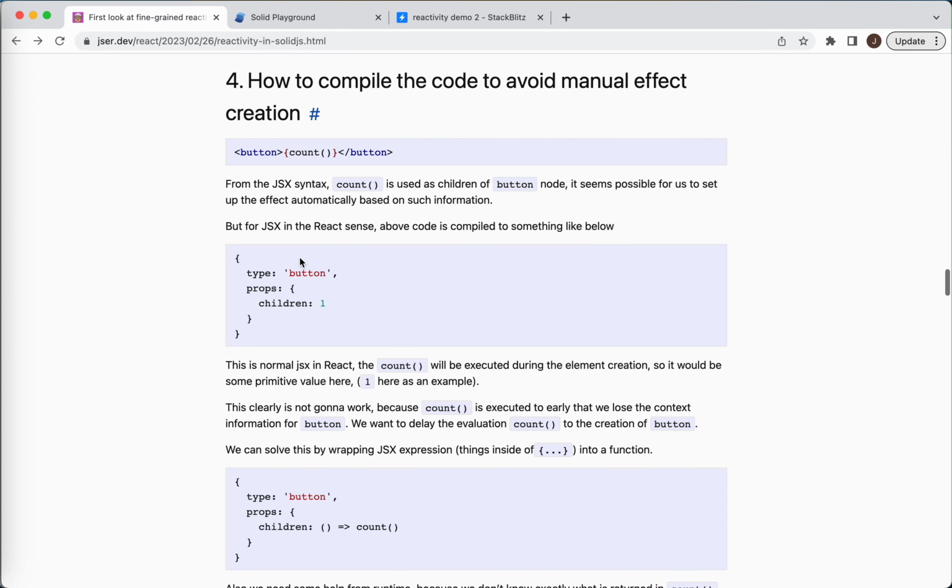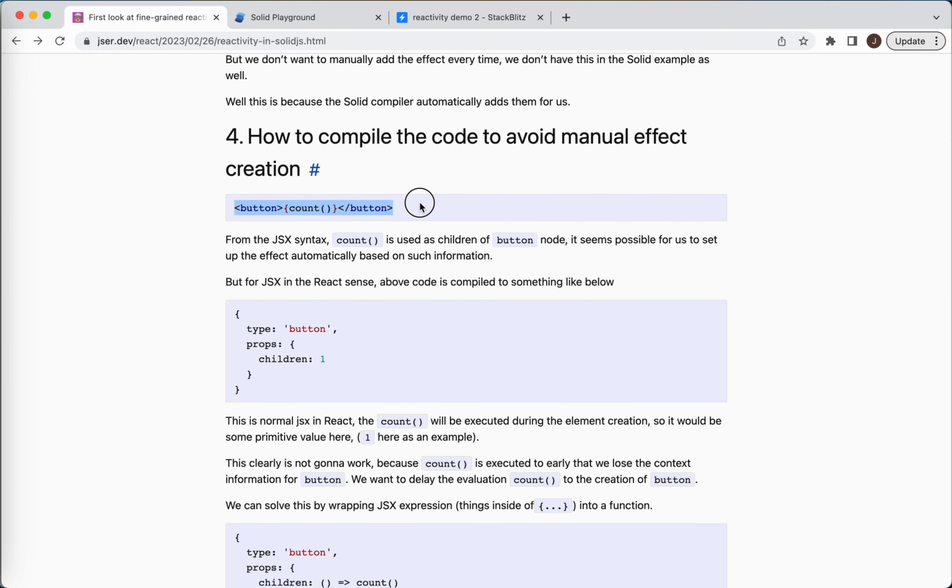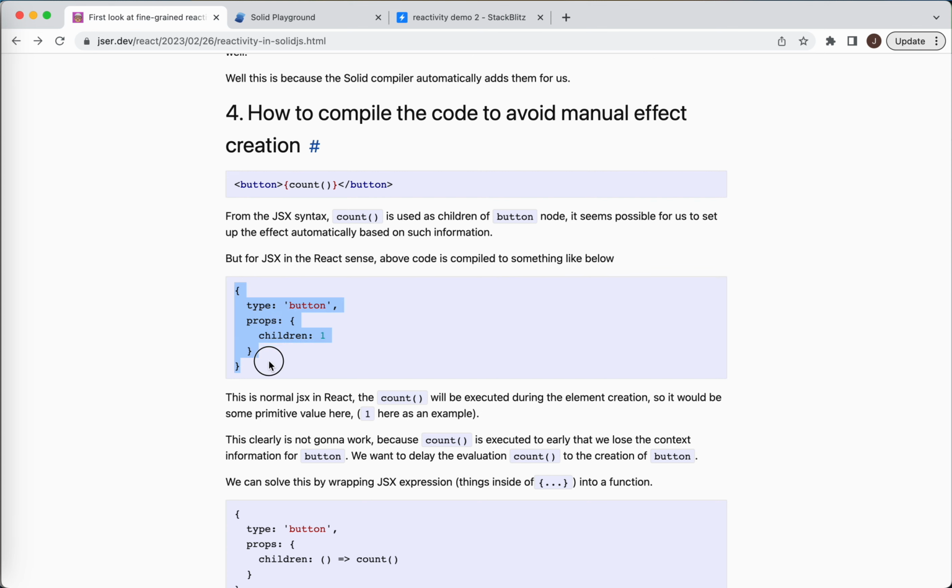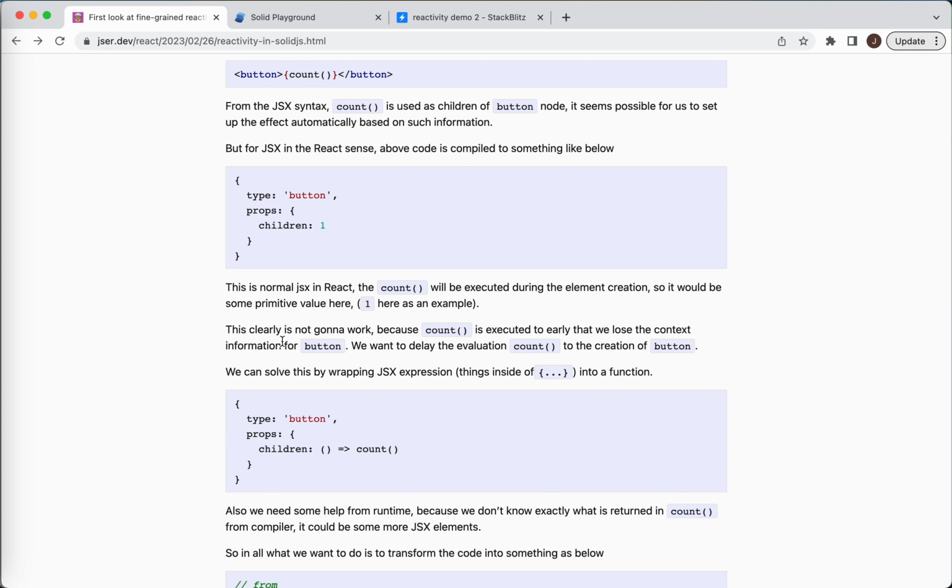Don't worry, let's continue. First, for this piece of JSX, if you are familiar with React, you know that it is something like this, right? Like type button, props, children, because this will be evaluated when this JSX element is created, so it will be a primitive number value. And then together with the runtime, for type button they will create a button, and set up the props, and so on.